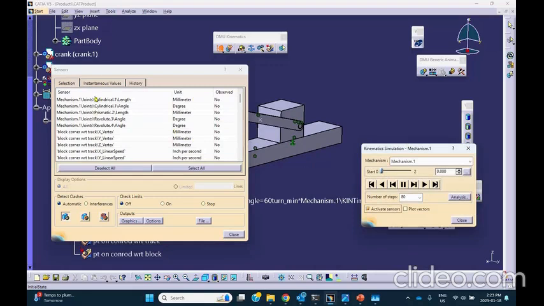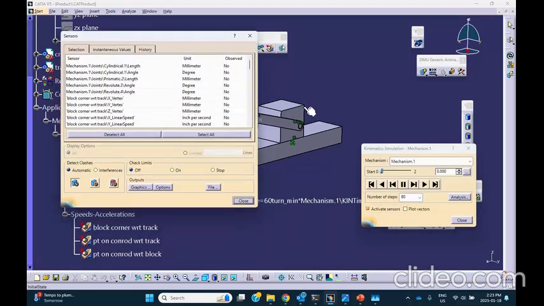So the first one was with respect to the corner point of the block, right? So we go and find the velocity, linear speed, magnitude of the linear speed, block corner with respect to track. Then we scroll down, we find point on conrod with respect to track. That's this one, select it. And you scroll again down, point on conrod with respect to the block, which is going to be further down. And it's the linear speed that we're talking about.